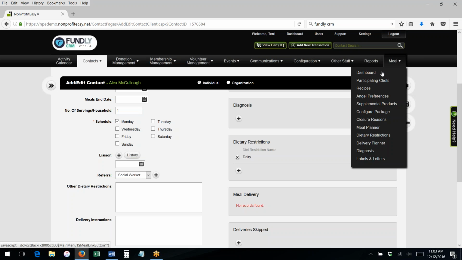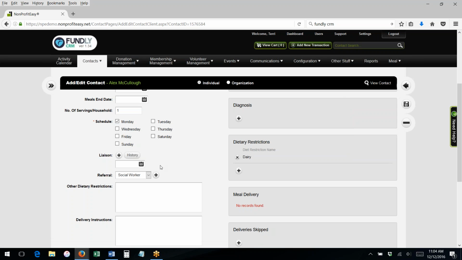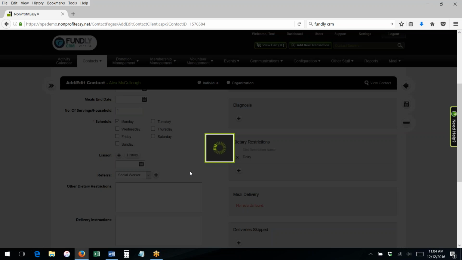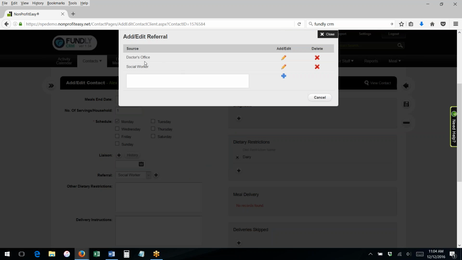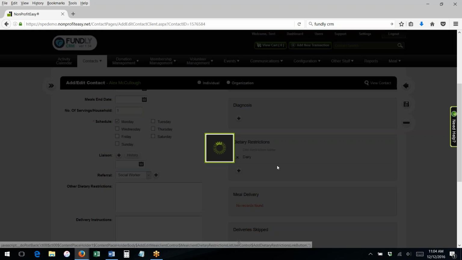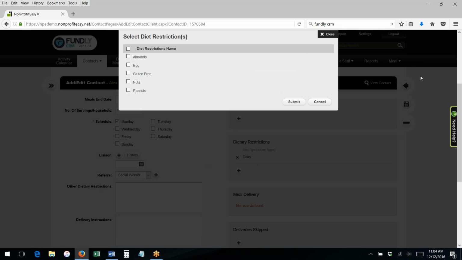I'll show you that's here on meal. You're going to see all of these dietary restrictions, the closure reason, etc. All of these different options here are the configurations. Here under referral, you can click the little plus button to add additional ones. Same with dietary restrictions. You can hit the plus button, you'll get the list of items that are already configured, and you can add additional items to this list as well.